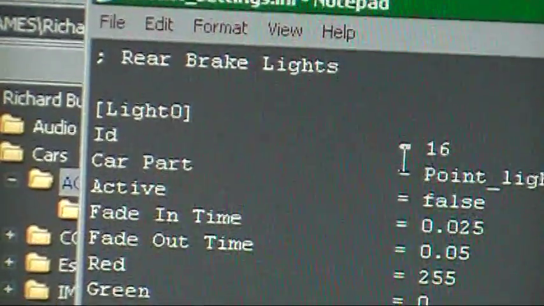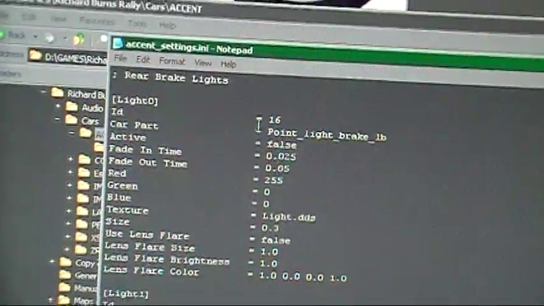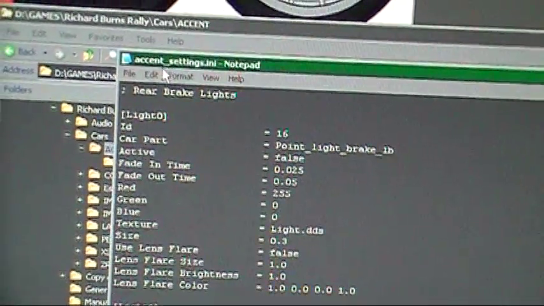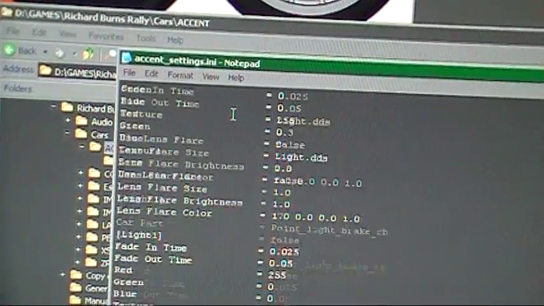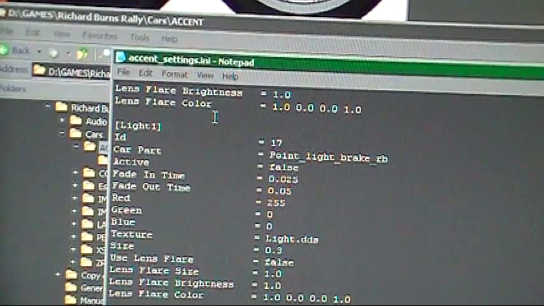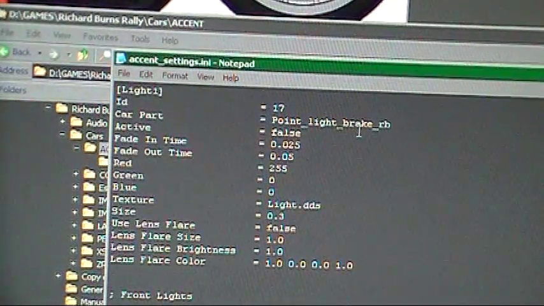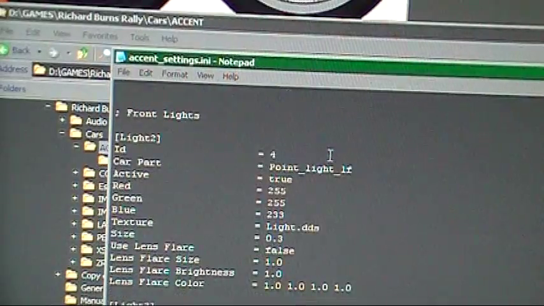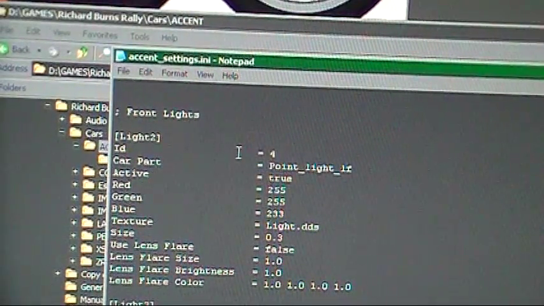This is for the light glows. So here you have rear brake lights. This is for the glow. You want to keep that. And here's the left brake light. And here's the front lights. These are the headlights. Well, we don't want these on.